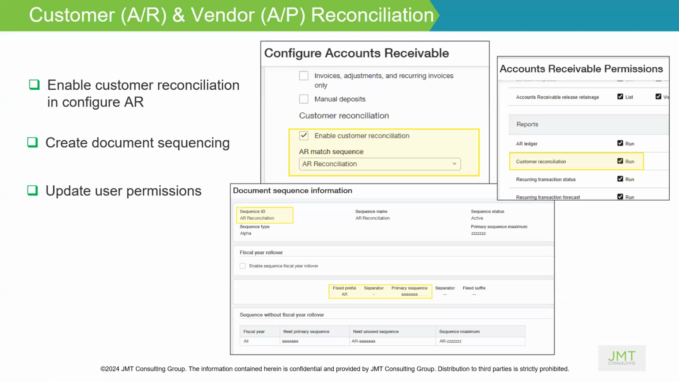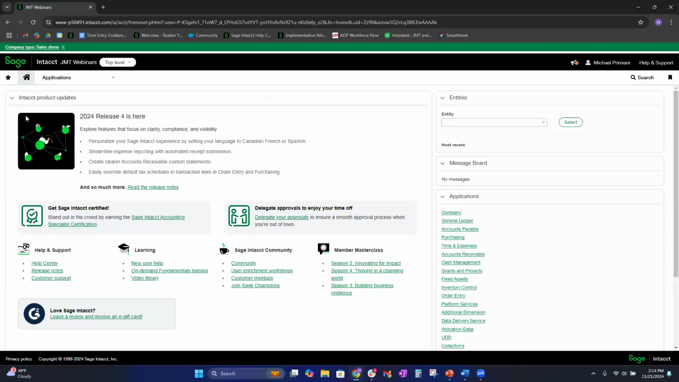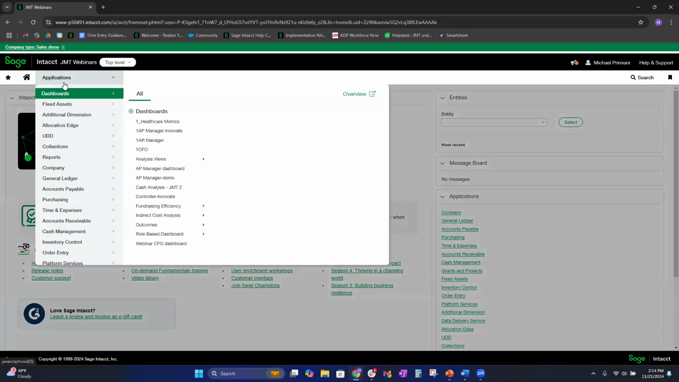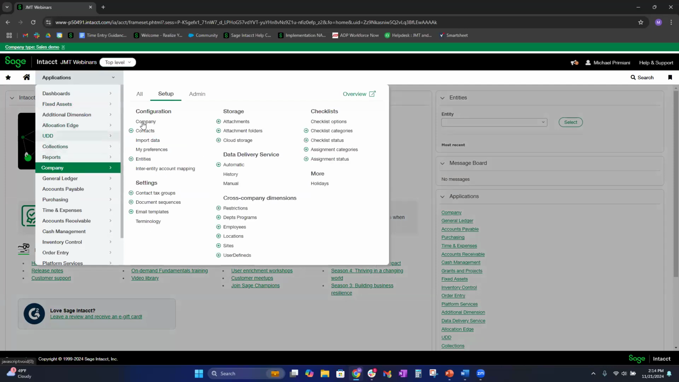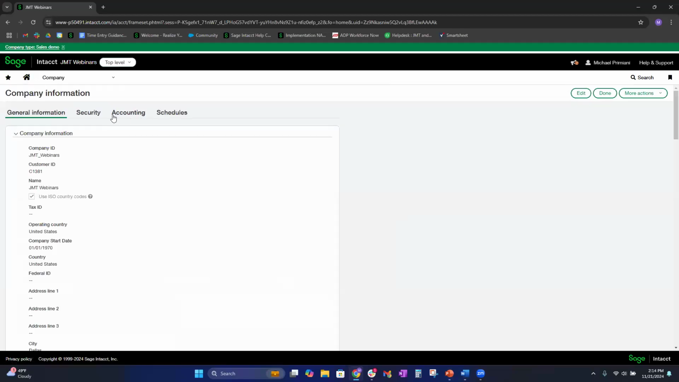Okay, now we can walk through an example of that in Intacct. Dougie, you can see my Intacct screen, correct? Yes. Okay, so before we do that, I'll show you quickly those two updates in the company module.